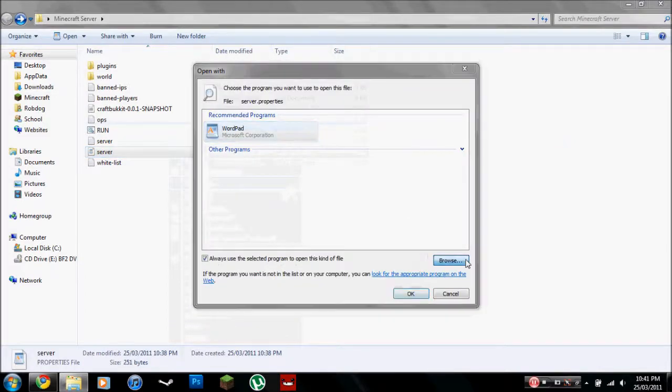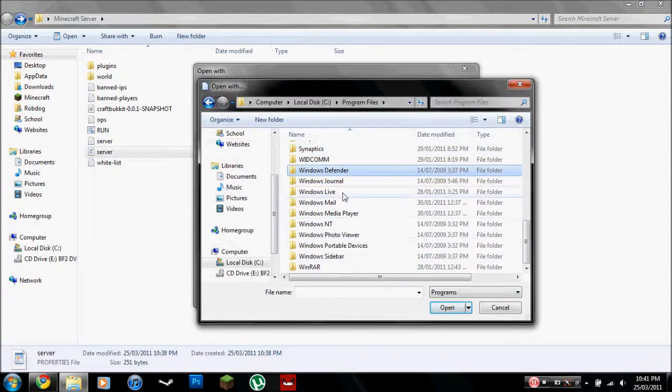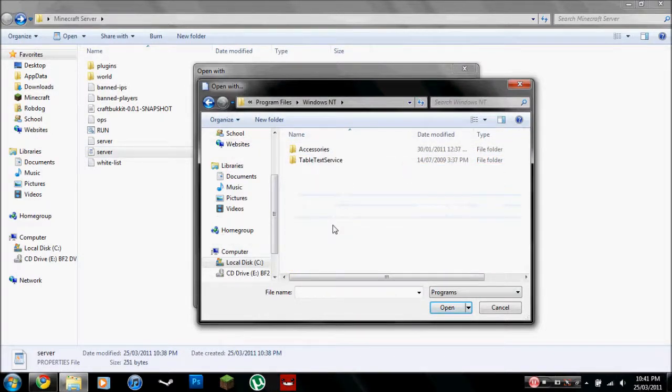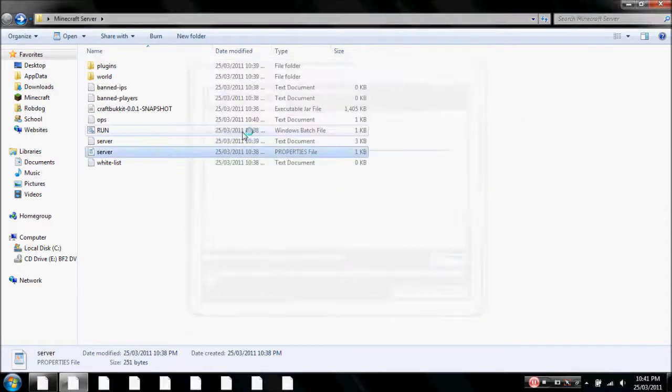Now I want you to go browse, program files, so my computer, local disk, C, and then program files, and go down to Windows NT, accessories, and WordPad. And I always just like to use the selected program to open this kind of file. And of course, it's just going to apply it again.